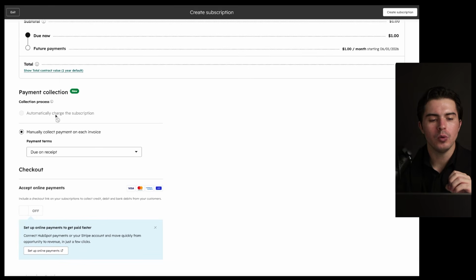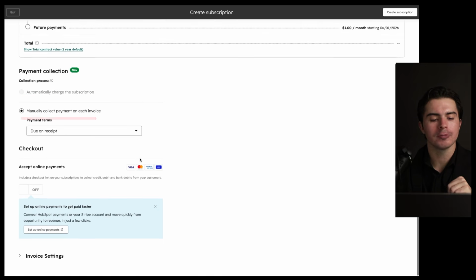And then we would be able to do this, but we need to connect a payment processor. And because this is a demo account, I'm not going to do that. But you know that if you set up the payment processor, you can automatically charge.